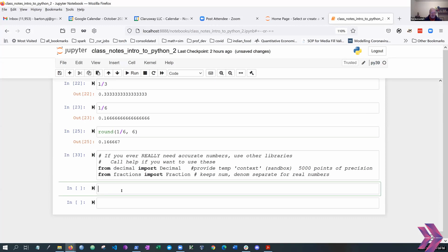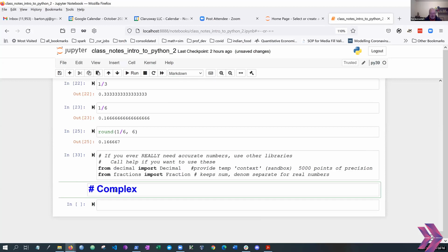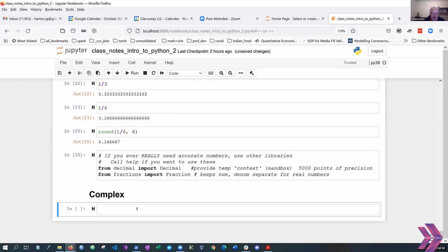Another thing there is complex numbers, and we'll do a markdown cell here. Now complex numbers. Most people, if they need complex numbers, they know all about them, and if they don't need them, they don't need them. Complex numbers have a real part and an imaginary part.